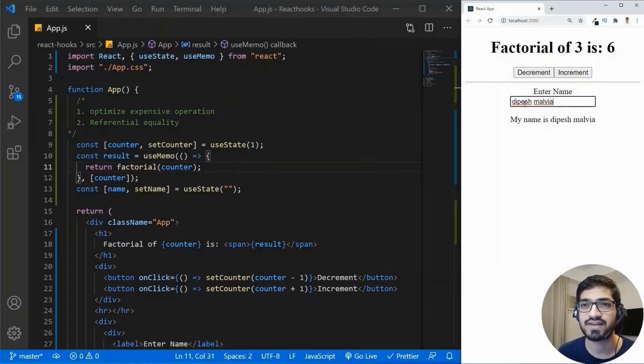First, you will always write your code without using the useMemo, and then you will realize which part we need to optimize so that we can use the useMemo, or we are making some unnecessary function calls even though the value is not changing. The second use case of the useMemo is referential equality.